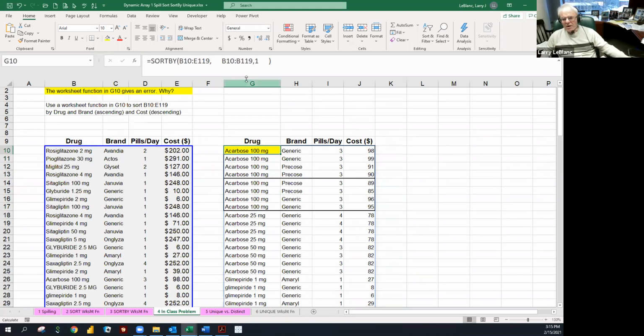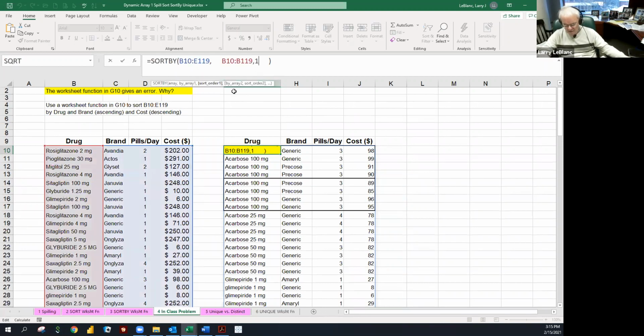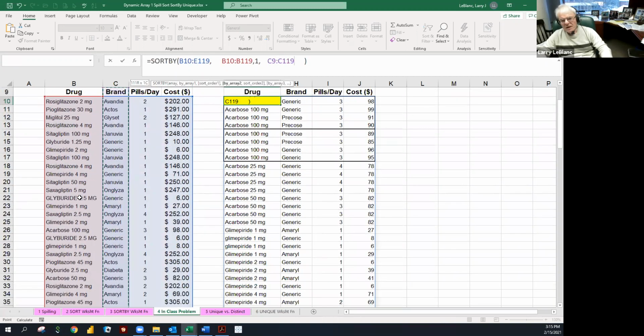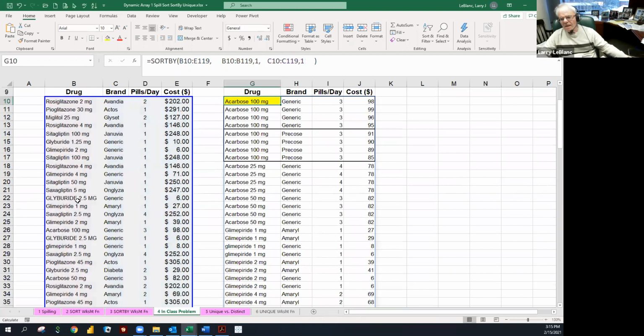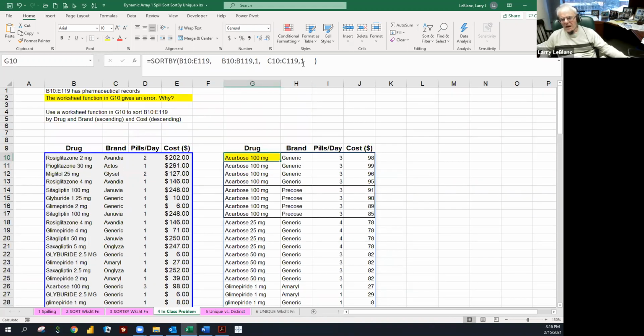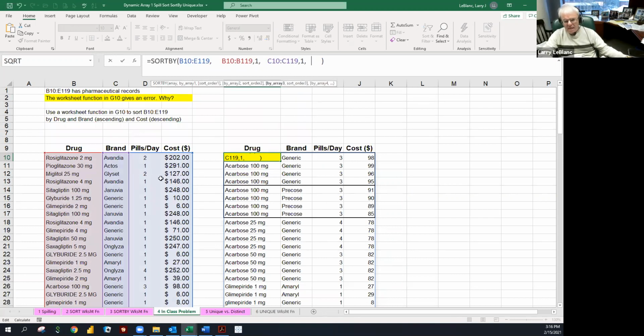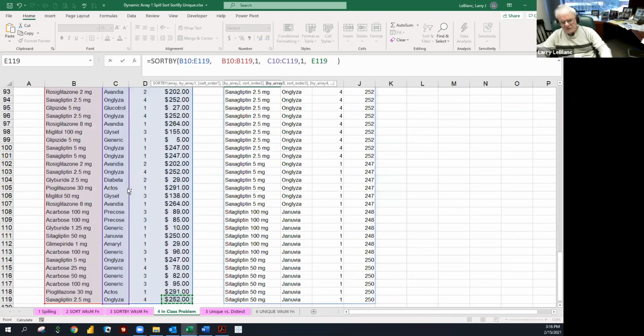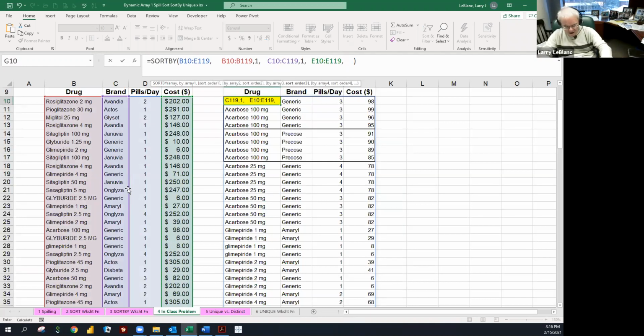By drug and brand, comma, control down arrow, control shift up arrow, comma 1. Now the Acrobos 100 are at the top. Within the Acrobos 100, all the generics come, and after that, all the precos come. And cost. Control down arrow, shift control up arrow, comma -1.